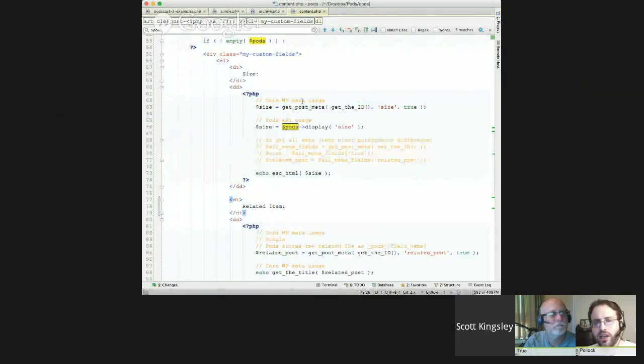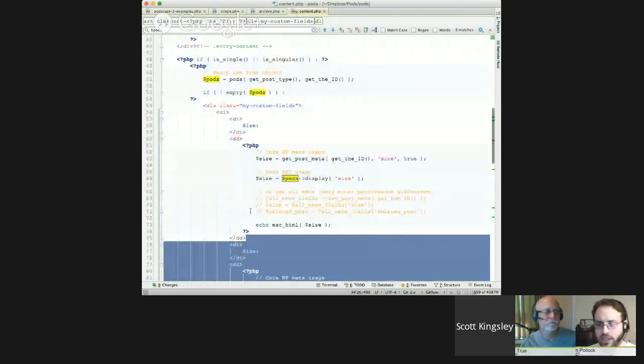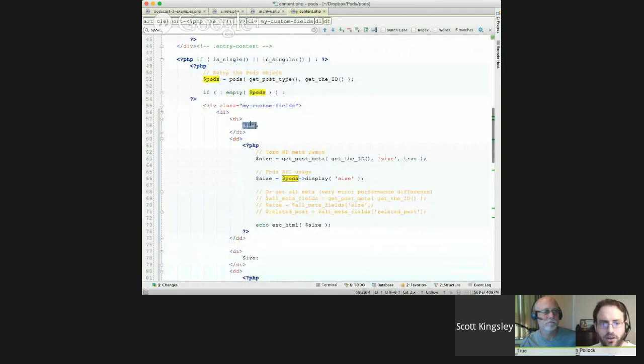Scott, can we show using wp_get_object_terms how we would get an associated taxonomy? Let's say we have a taxonomy called teams, right? If we're still sticking with hats as our custom post type.